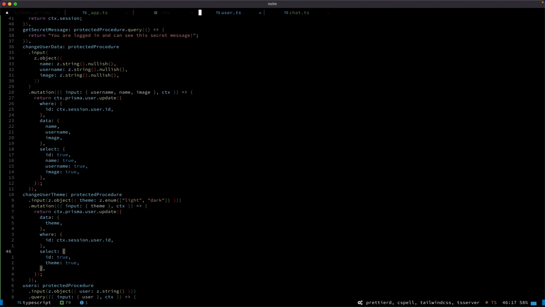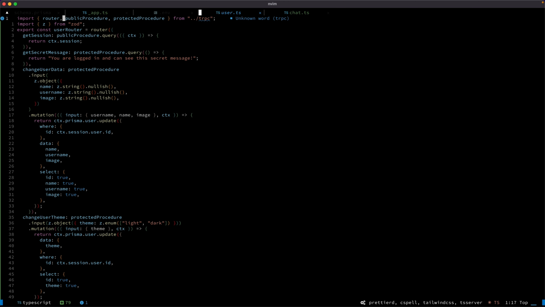All right, looking good. So let's go ahead and implement our login logic with NextAuth, and then we can connect our endpoints.